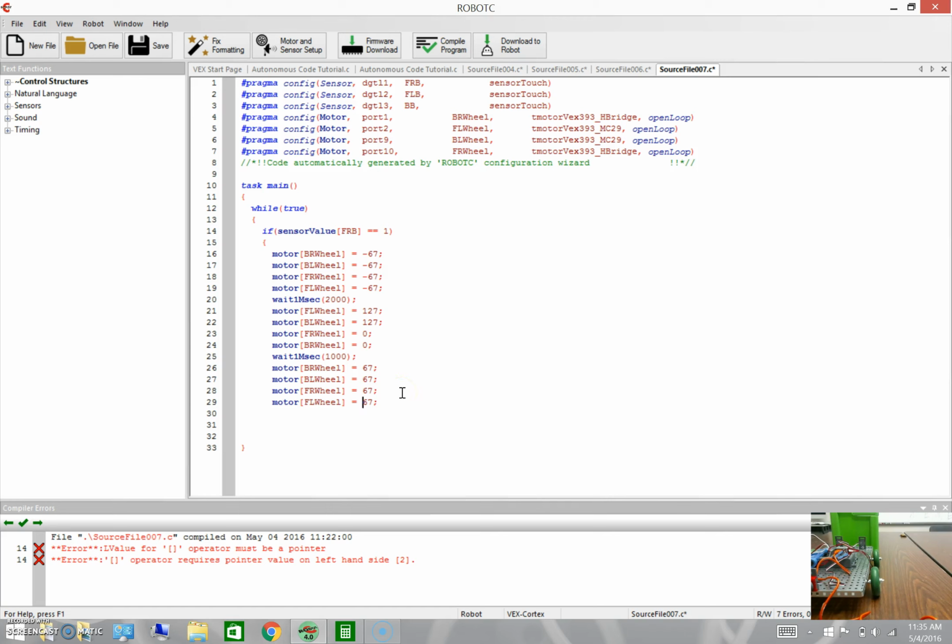Now when we're doing this, I'm going to first test it out, and it's going to act weird because some of the motors are reversed. So I'll show you what to do when that happens, but now we'll just tell it, after this, it will just go for 2 seconds.